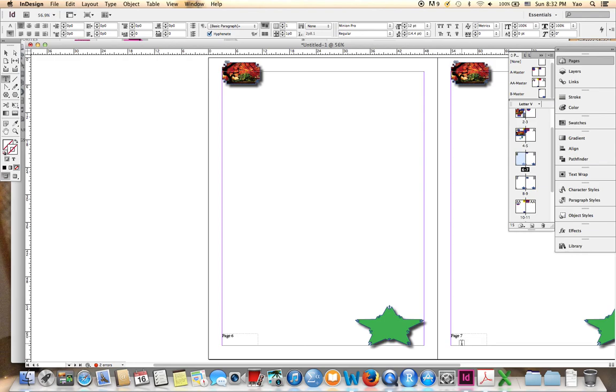The reason that for master page B you only need to insert one number is that master page B is a one-page master page, while master page A and master page AA are 2 pages. So you will see page 6, page 7, and then page 8, page 9.